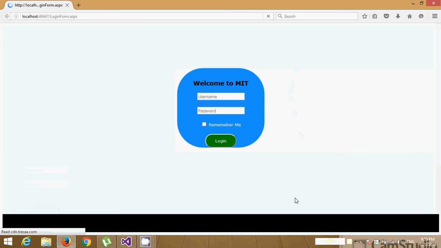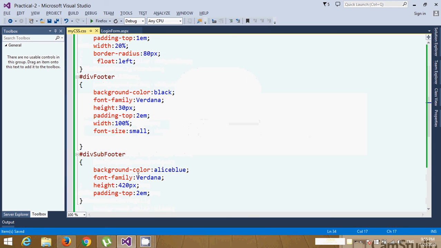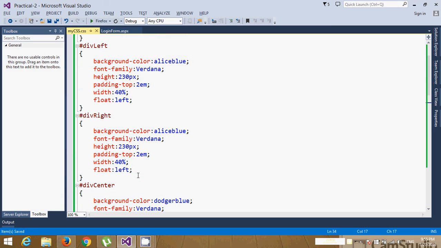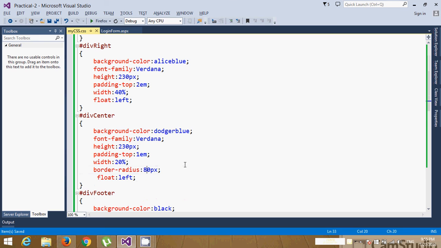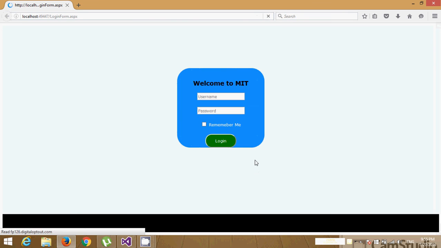Just click refresh, you'll see this login form. So you'll see hovering effect also. So this is how you have to design this login form. If you see that it is too much border radius, you can reduce it by changing it to, let's say, 40px. Will look like this. So this is how you have to design this login form first.